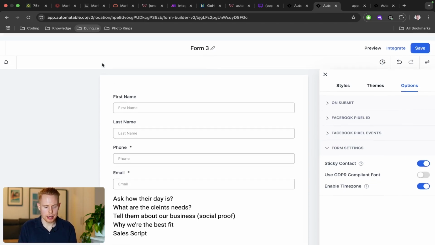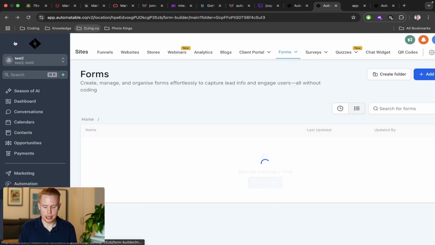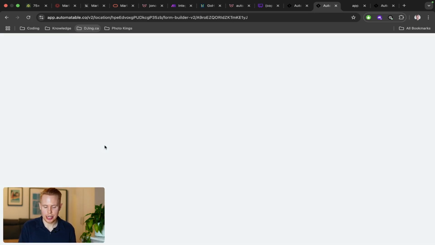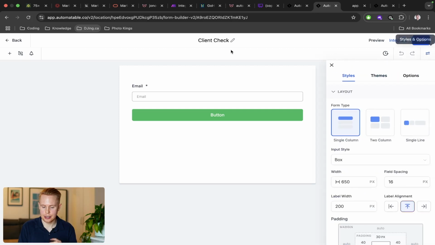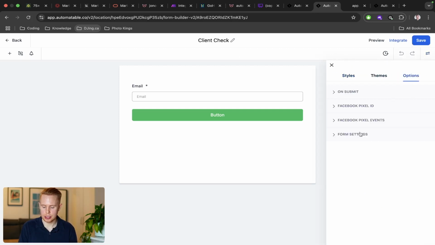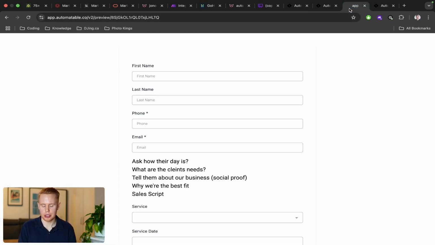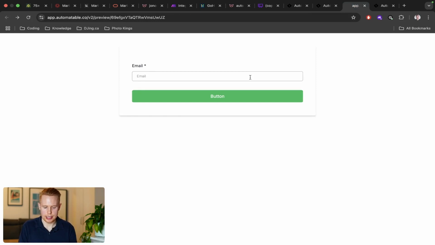However, it's also equally important that you make sure that on the client check form this is not checked off. So for the client check form, stick with me here because I know this is a bit overwhelming, but this should not be checked off, and it should be checked off for the second form. So let me explain why that is the case.